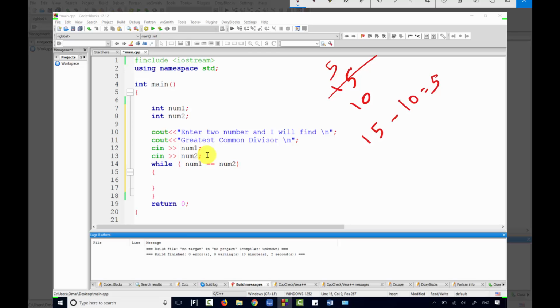The loop will continue. And over here, which one is bigger? The 10 is bigger, as you see. So 10 minus 5 is going to give me 5. Instead of writing 10, I'm going to write 5. So now these two numbers equal each other, and the loop is going to stop. So the greatest common divisor is 5.